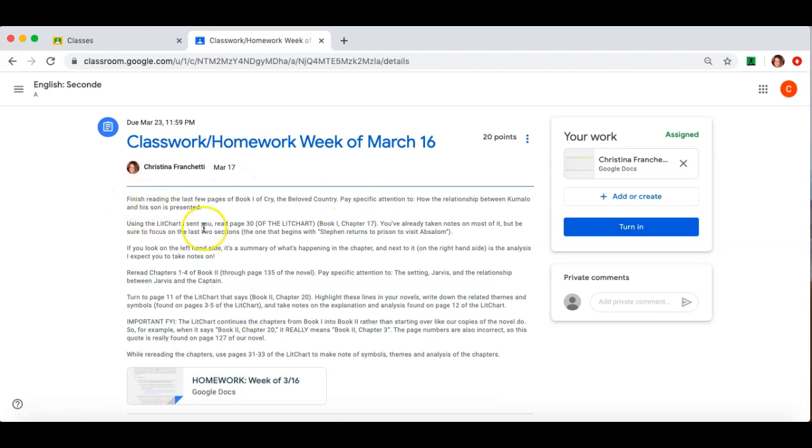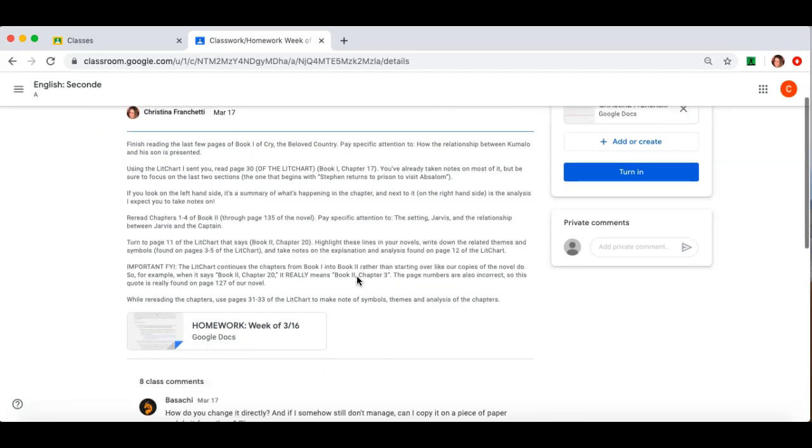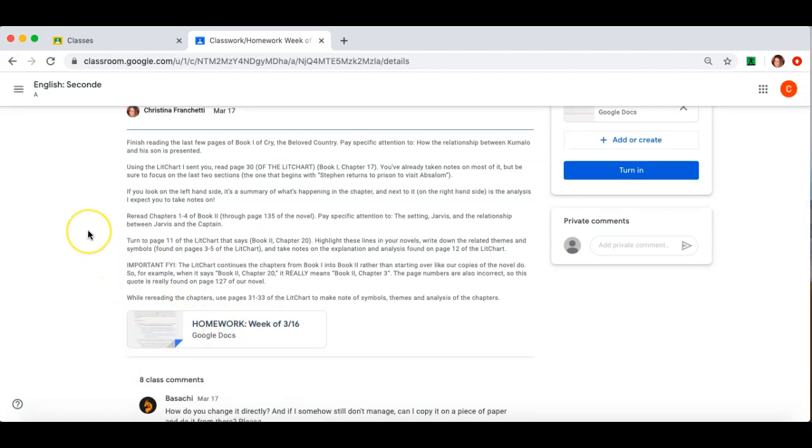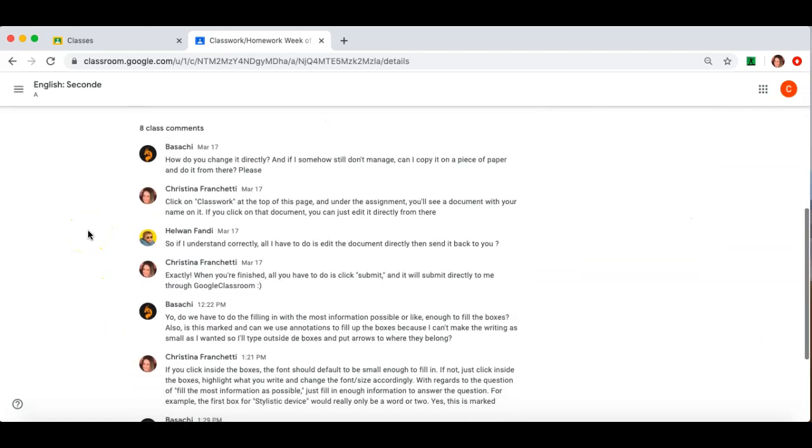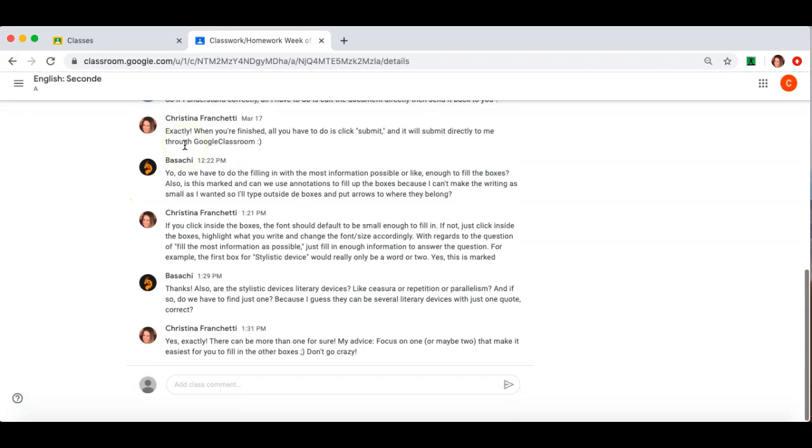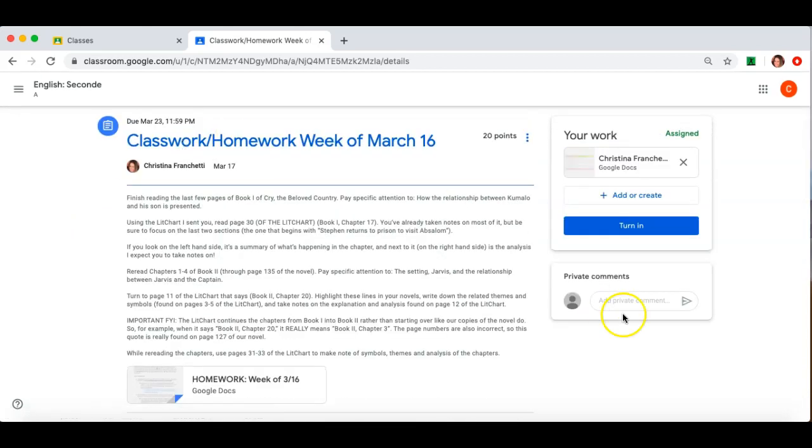In this space right here, your teacher can write the instructions or attach instructions for everybody to view. Your classmates can add comments to which your teacher can respond directly, or if you want, you can add a private comment for your teacher to see if you don't want to ask the question for your classmates to see. You can also see how much this assignment's worth right here.